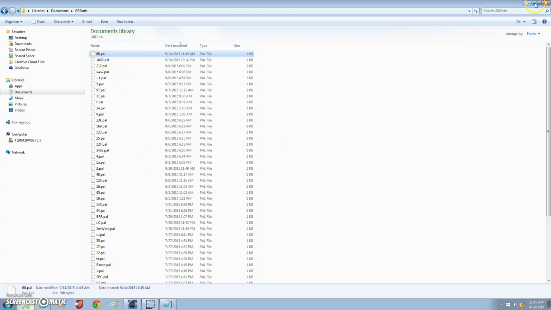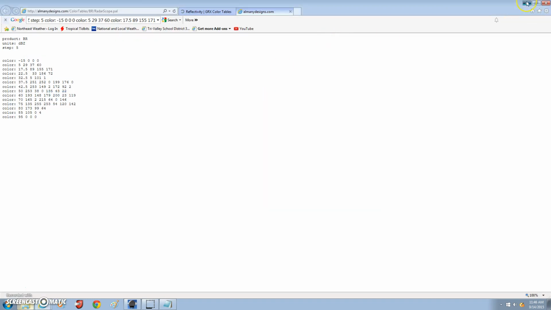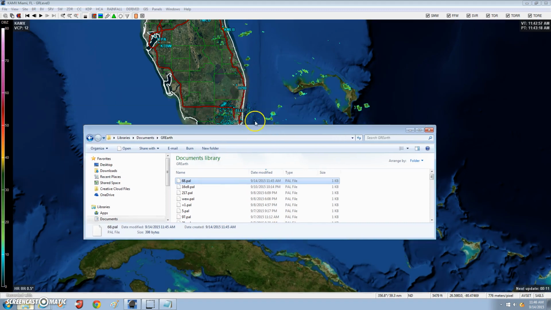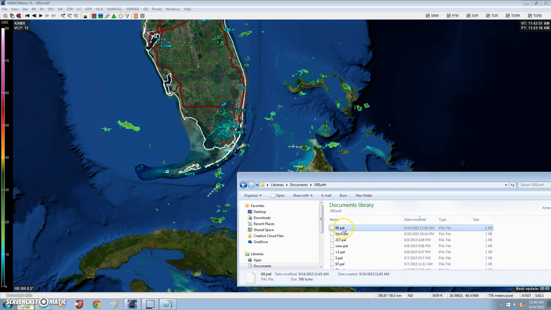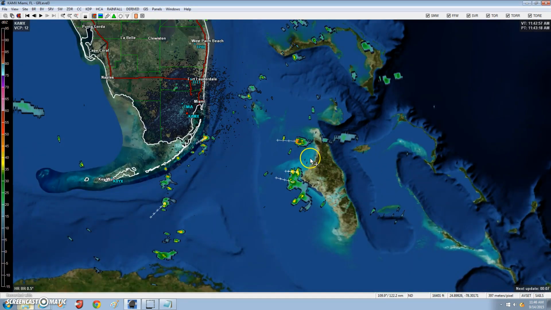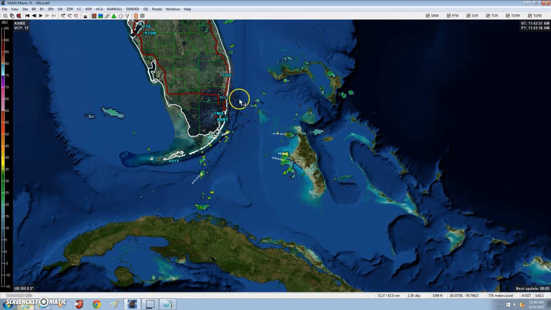Just reduce the size of it, put it side by side, and then drag it in, and boom. You can see that it has changed.